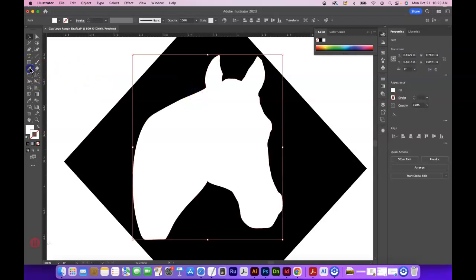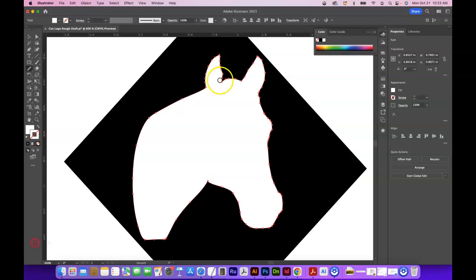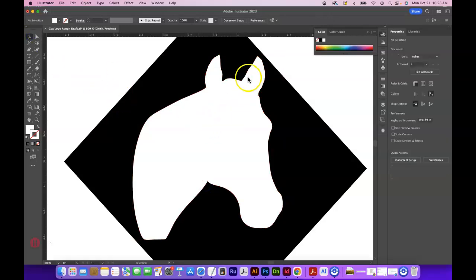I guess it could use a little bit more. We can double click on it and we can make it a little bit less accurate, or more accurate, I guess is what I meant to say. We could try going over these because there are still some jagged edges on some of it. I don't want it to get too smooth, but even right here on this ear, it looks a little jagged.